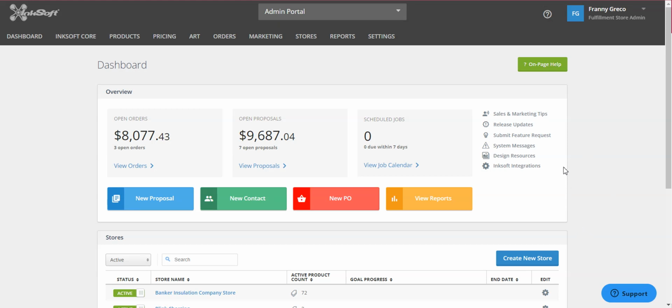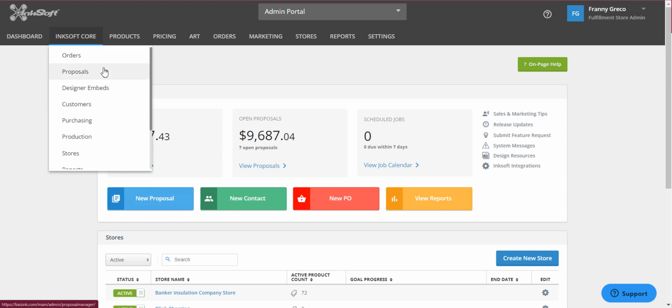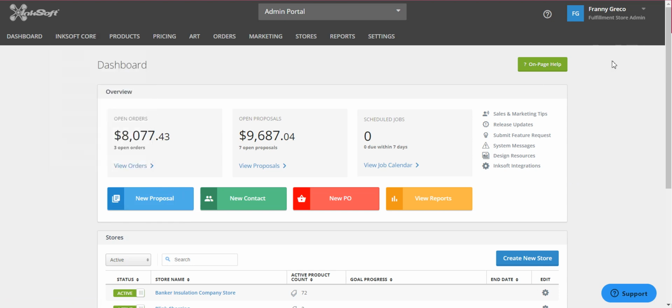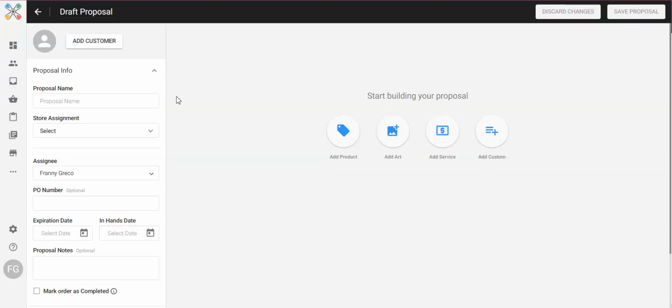So from the InkSoft dashboard here, what we're going to do is click on New Proposal. There's another way to get there too, and that is going to Proposals, and then up in the upper right hand corner there's a little plus icon that says Create. You could use that too, but we're just going to do it from the dashboard by clicking this New Proposal.